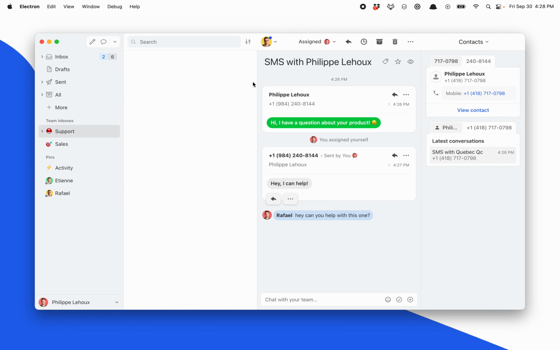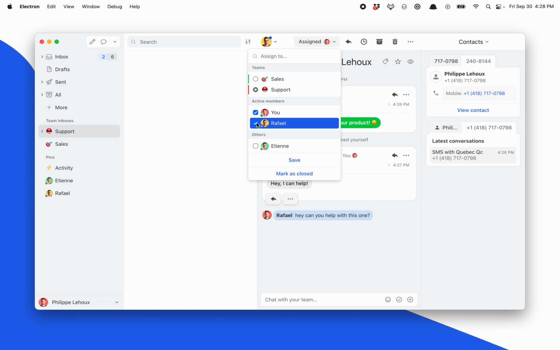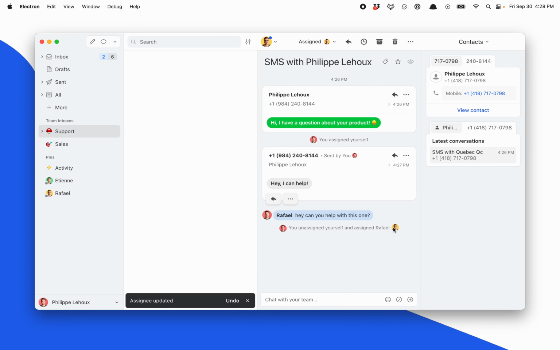In that case, Raphael being the other person monitoring the support mailbox. I could even assign this to him and let's say I don't want to be involved anymore. I could switch the assignment to Raphael.